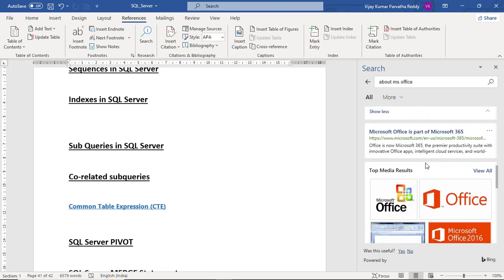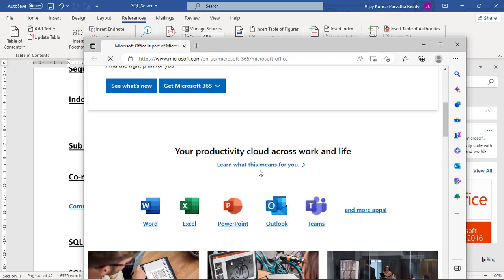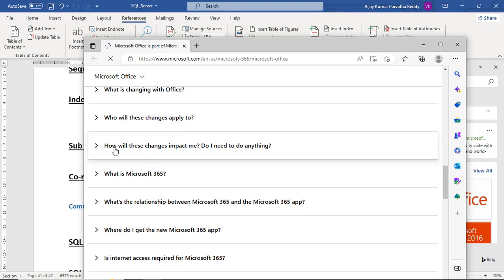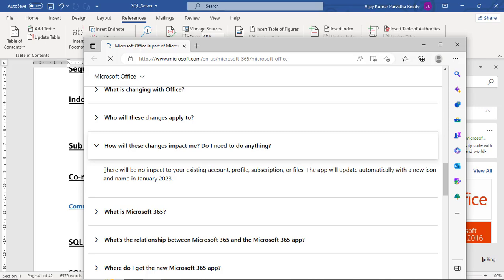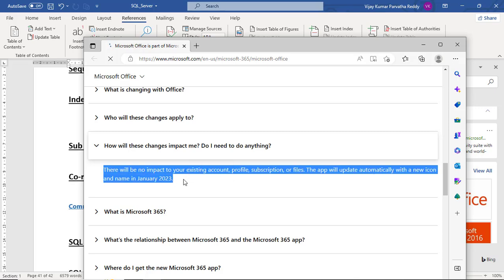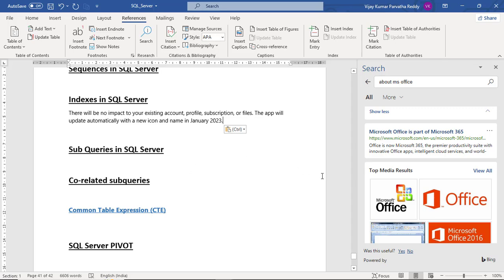If you want to open the relevant site, click on that particular site. It will open the site, and from here you can gather the relevant information. Suppose I am copying this information with Control C, and here Control V.